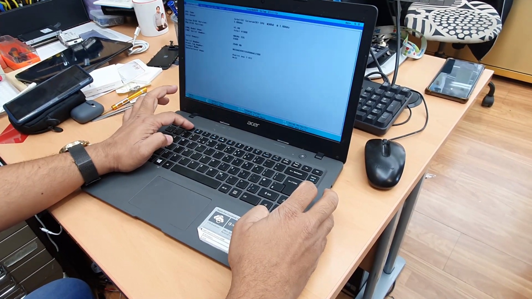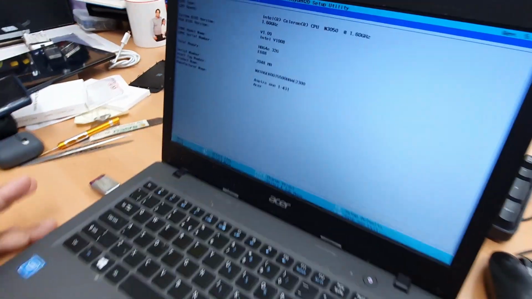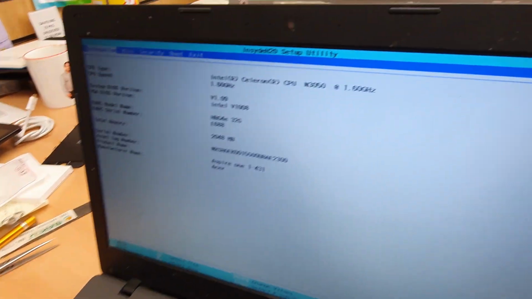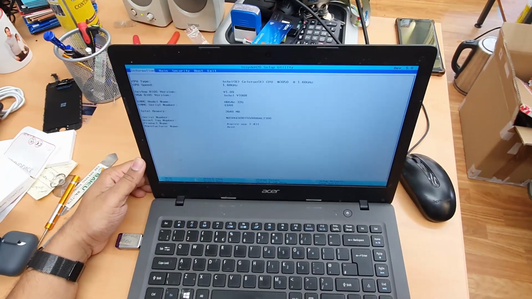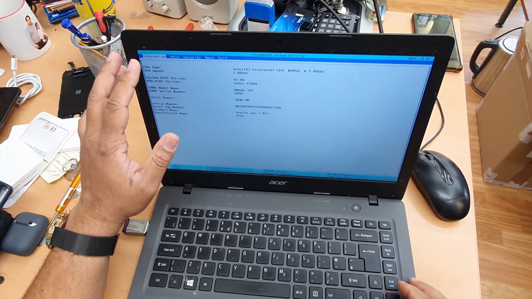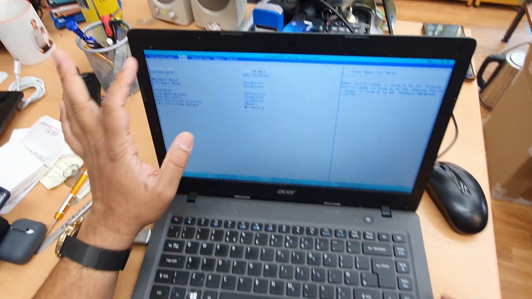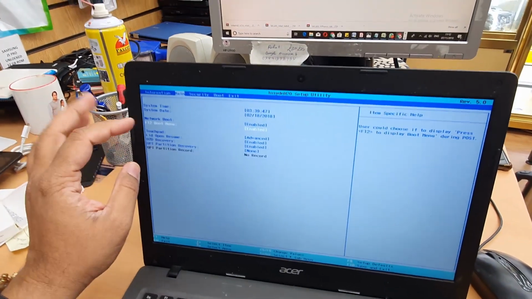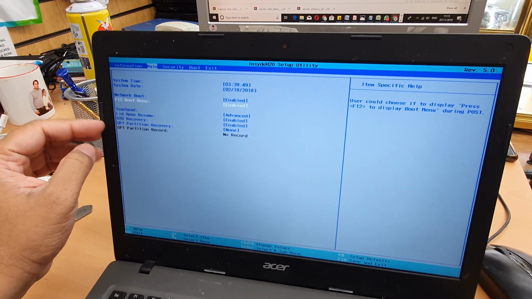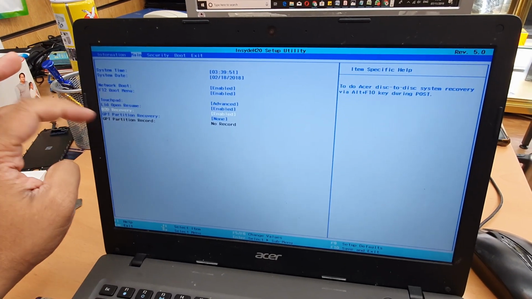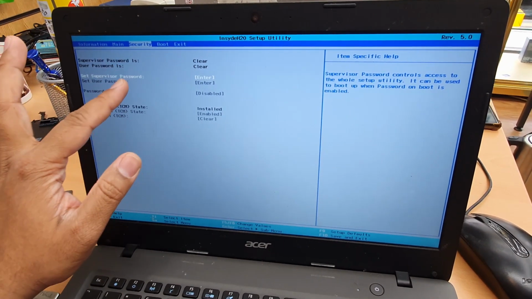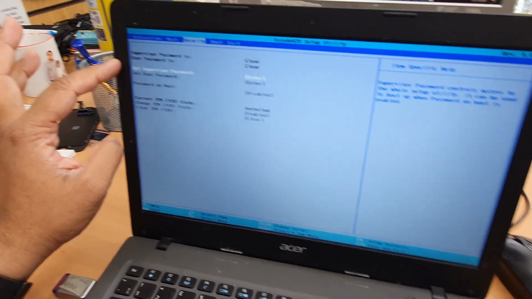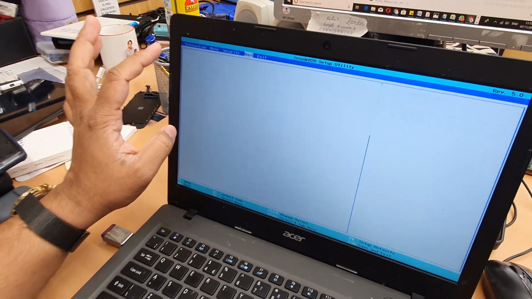Once we press F2, the BIOS screen will come up. We go to the next tab, which is Main. F12 is enabled, that's fine. Everything is fine here. Then the Security tab is also fine. Let's go to Boot.